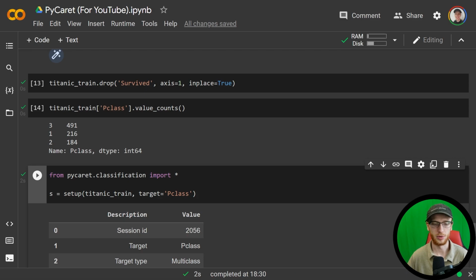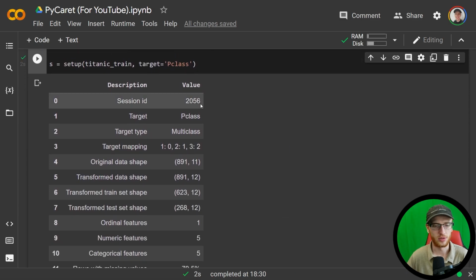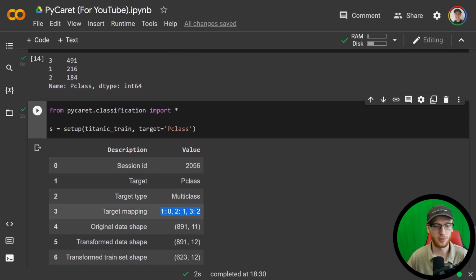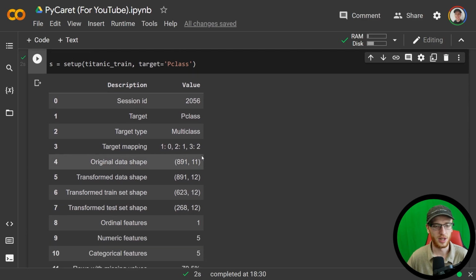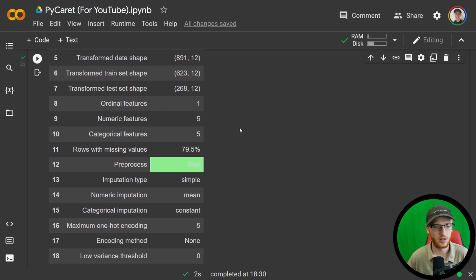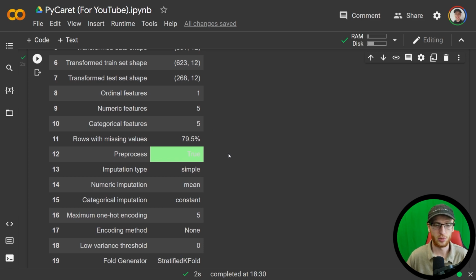And let's take a look at what it outputs. So it gives a session ID, not overly interesting. It says the target's Pclass. It's a multi-class classification problem, so it got that right. And here there's a bit of a mapping, and it's doing an automatic mapping that's showing it for the Pclass right there. It's basically mapping 1 to 0, 2 to 1, 3 to 2. Don't really need to worry about that. And then the original data shape, transformed data shape, it actually added 1. Okay, so categorical features is 5, numeric features is 5, ordinal features is 1. And rows with missing values is 79.5%.